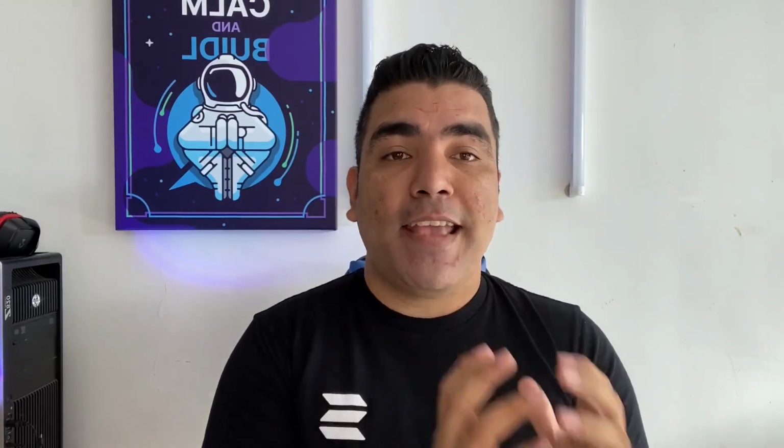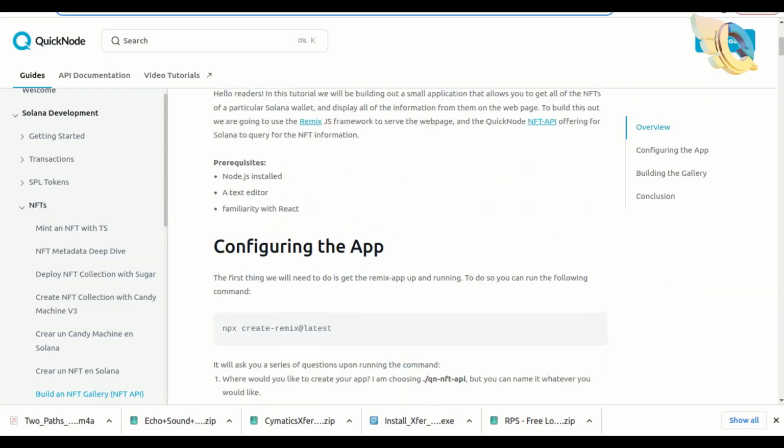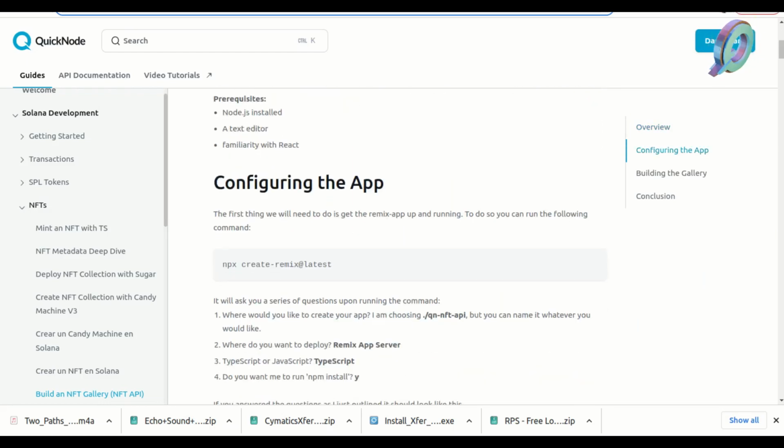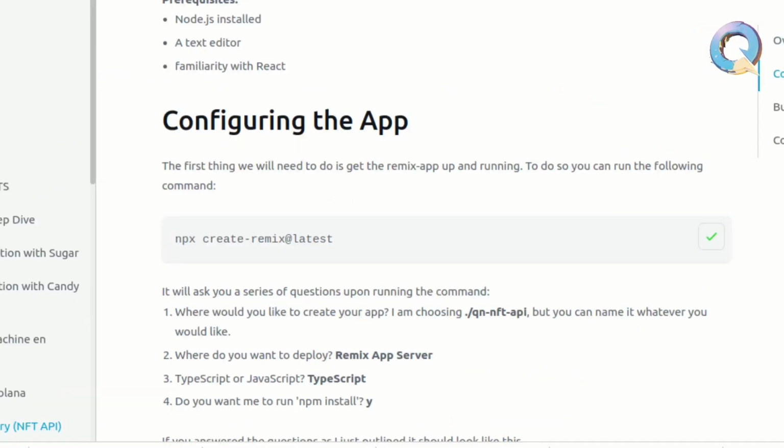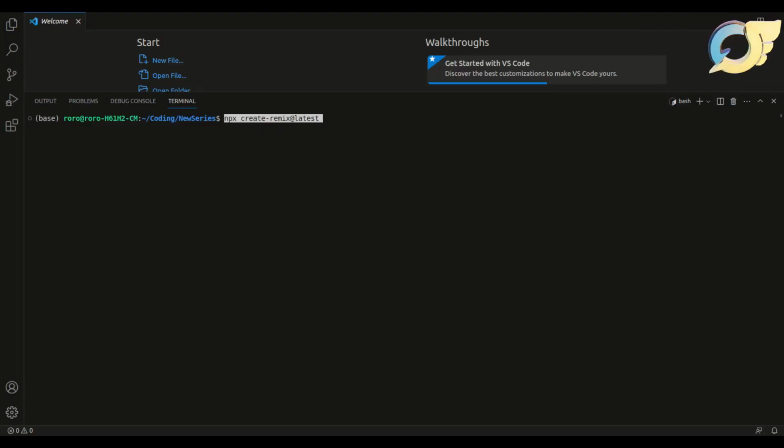Today we will be looking at Quicknode's guide on how to build an NFT gallery using the Quicknode NFT-API. We will be using this knowledge to display the NFTs from the connected browser account through Phantom. Let's go to the guide on how to build an NFT gallery using the Quicknode NFT-API. From this guide, we will be copying the code to create our gallery.